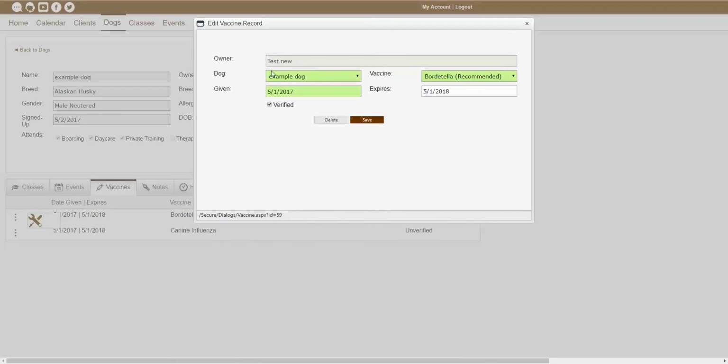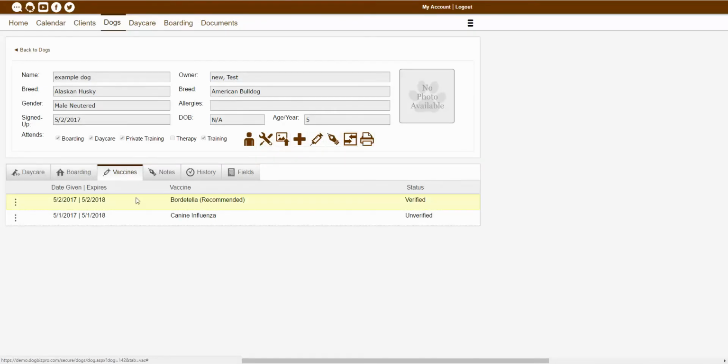And from inside this window, I'd actually be able to edit that vaccine. So let's say for some reason I wanted to change when it was actually given. Say it was given on 5/2 instead of 5/1. I could reflect that in both the given and expires, save my changes, and if you notice it is now showing 5/2 and 5/2 instead of 5/1.